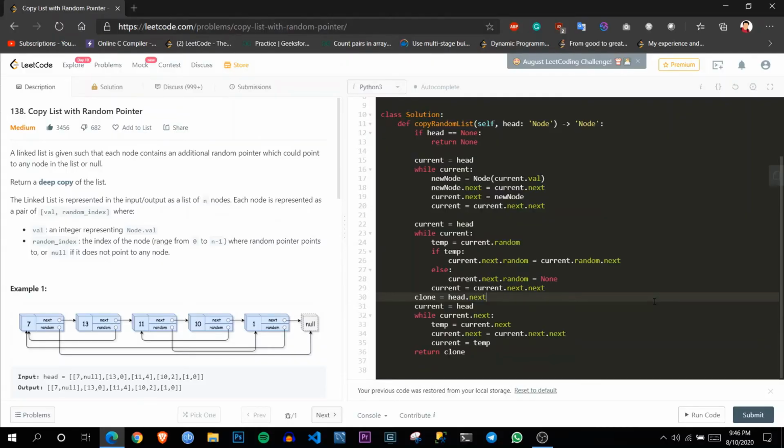This video is going very long, so I will be quickly explaining this solution, which I have just explained on the whiteboard. As I've said, we will be having three passes. First of all, this pass will be creating all the new nodes just next to the previous node. We are creating this new node, new node dot next is equal to current dot next as usual, and current dot next will be the new node. That means we are making a new node just to the right side of the previous node.